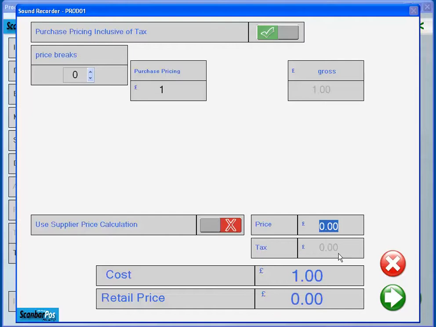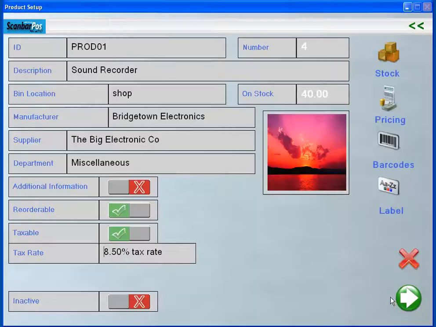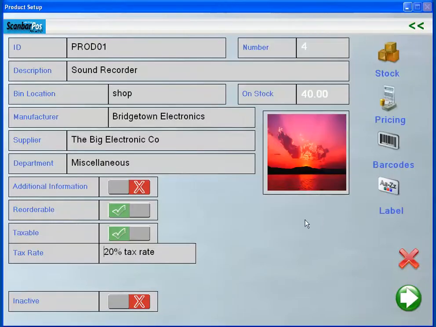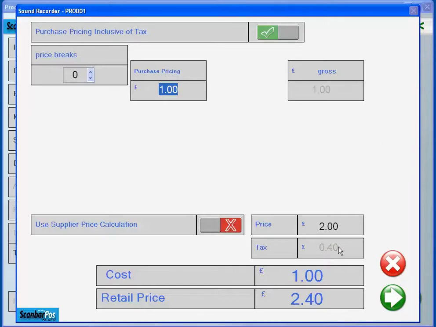If we enter a net sell price in here, you'll see it will calculate the tax and give us a retail price at the bottom of the screen inclusive of tax. So we'll go ahead and save this. If we were to change the tax rate to 20%, and go back into pricing, you'll see that the tax rate has automatically been recalculated and the retail price accordingly.